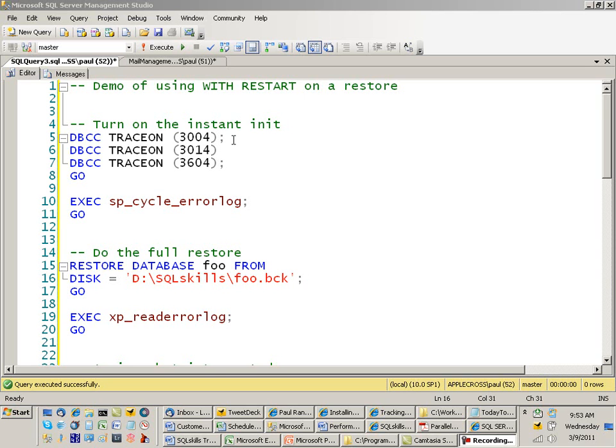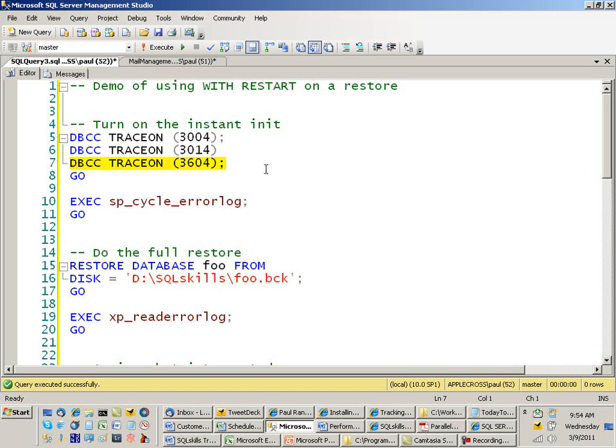I'm going to turn on some trace flags. This one here, 3004, gives information about what's happening with zero initialization, and I've specifically turned off the instant file initialization feature. This one turns on information from the restore system about what's happening with restore. And this one just says, give me a bunch of information. Instead of going to the error log, send some of it to my console. I'm still going to have to look at the error log though.